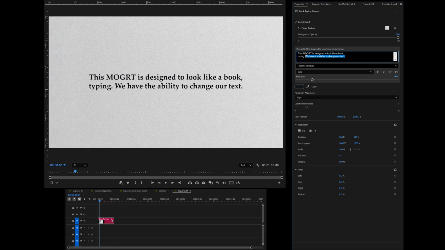I'm going to get rid of this line to demonstrate the alignment. So we have here, obviously it's right aligned. You can select left aligned or even center aligned.